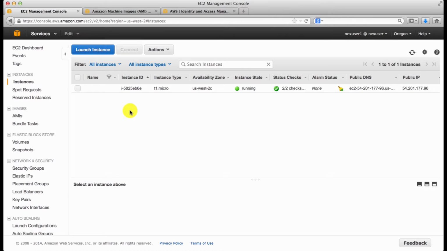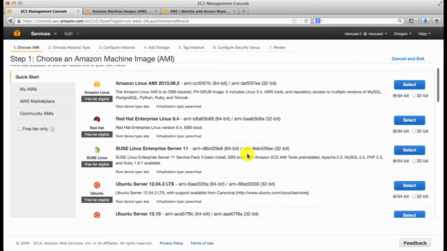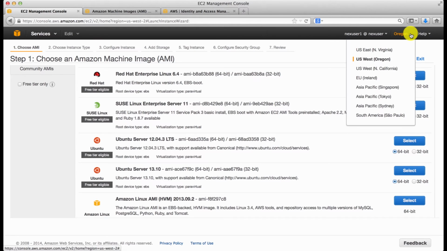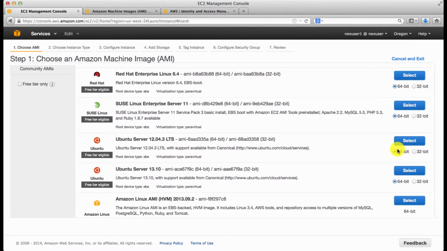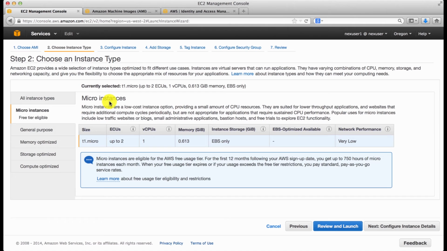So let's get started. Let's click the Launch Instance button. Here, we would like to choose the Ubuntu Server 12.04.3 LTS. Please remember that this server is right now available as free tier eligible. Also make sure to choose your region. We are going to select a 64-bit machine image. This is one of the micro instances which are available as a free tier.